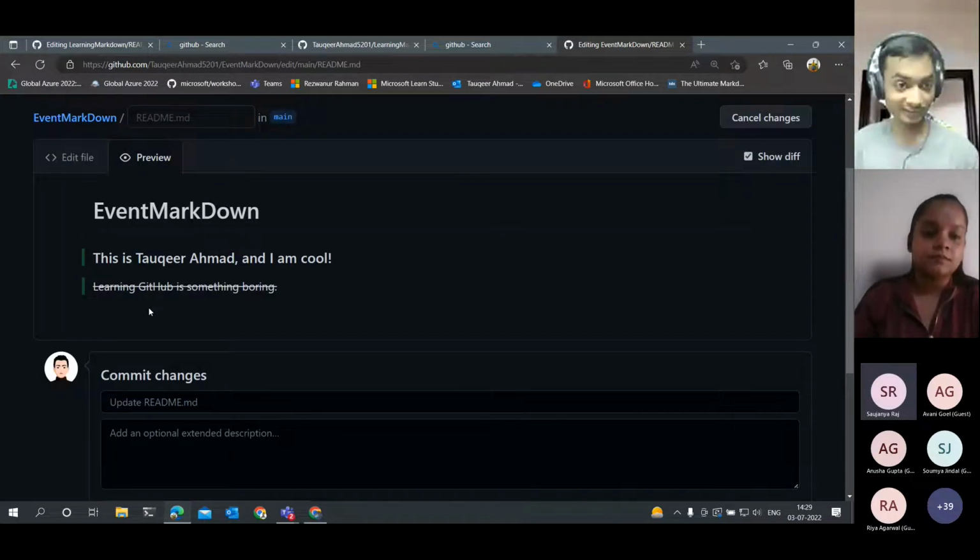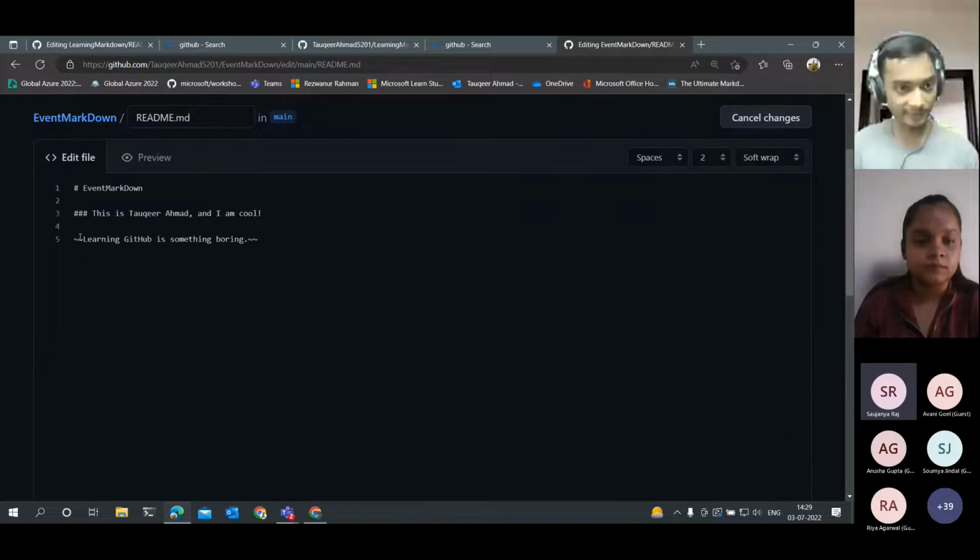Absolutely, learning GitHub is not something boring. And I'm just cutting out the thing using the strike through. So the dual tilde symbol at the front and at the end represents a strike through. Simple.